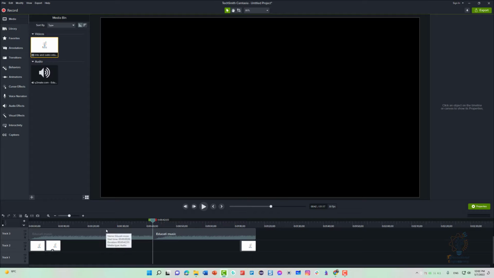Once done, you can save your project inside the Camtasia folder and export it later.